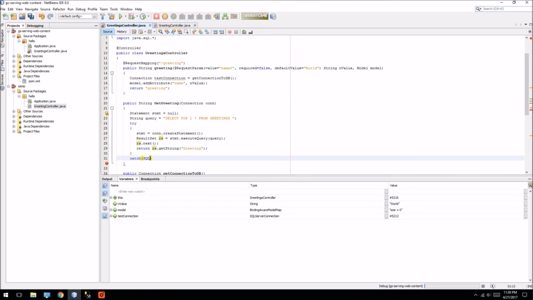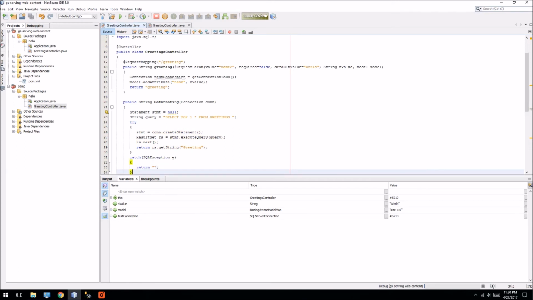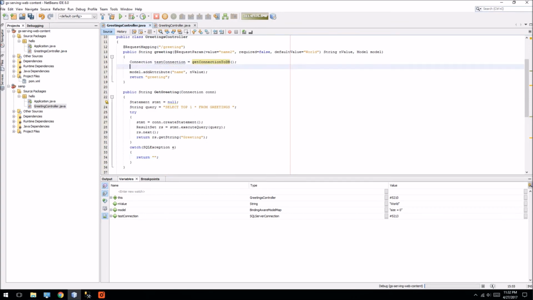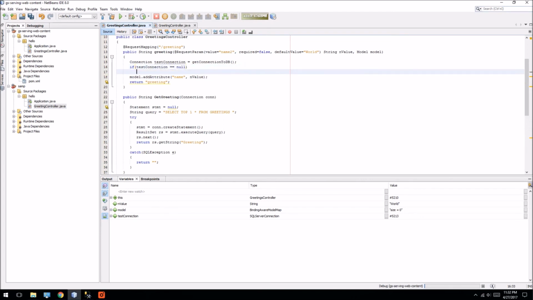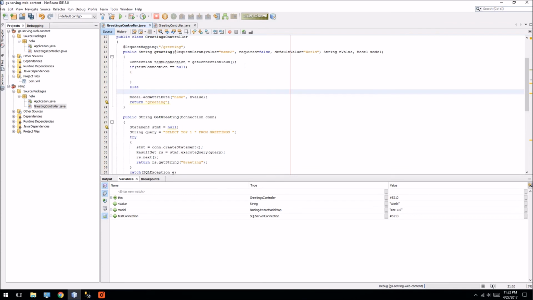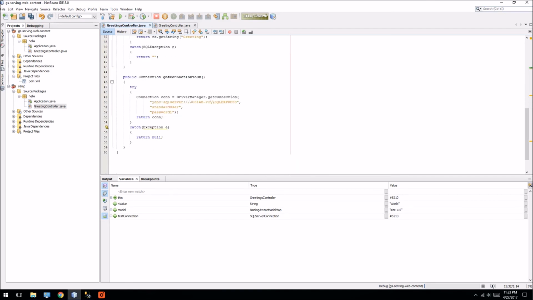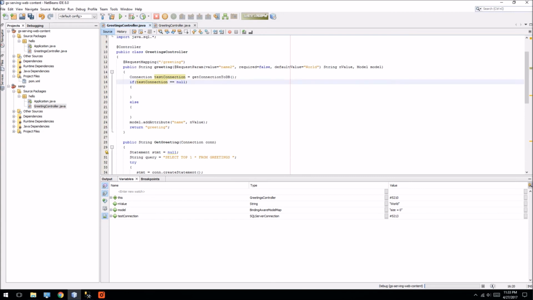And if this doesn't work, I will catch my SQL exception. And if that happens, then I will just return an empty string. So now we're about ready to see if this will actually work. So first thing I'm going to do, and you should always be doing this in your programming, is checking for my connection being null. So if testConnection is equal to null, then I'm going to need to do something. Otherwise, I can actually go ahead and query the database. So just recall that I said in my catch that if getting the connection to the database doesn't work, it will return null. So that's why I need to check it.